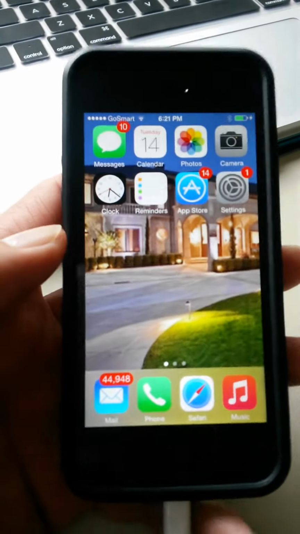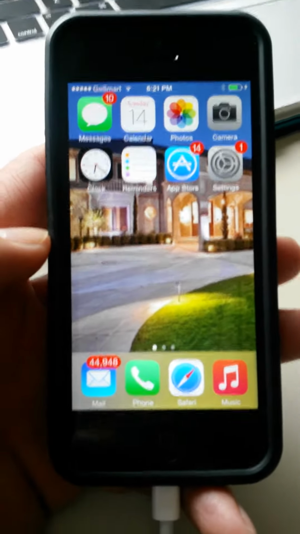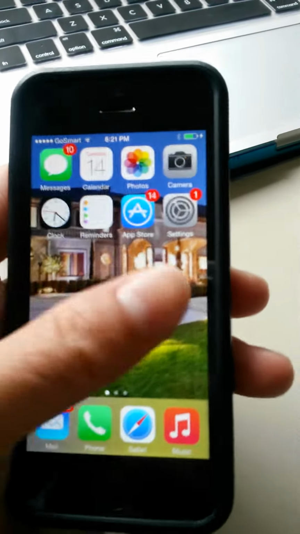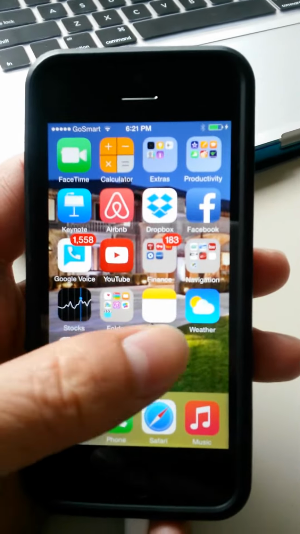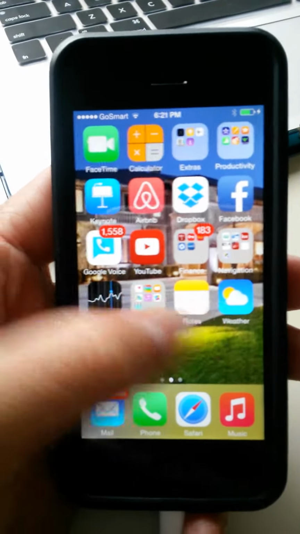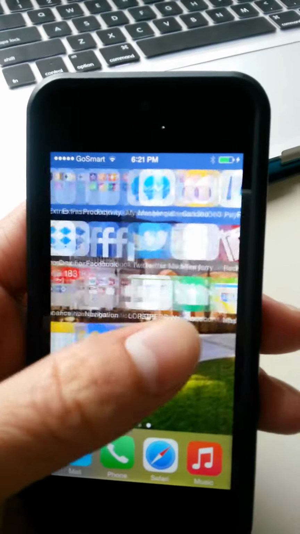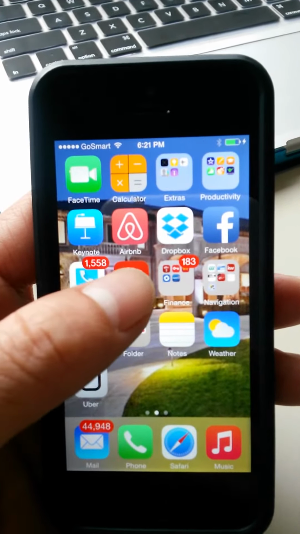This is another quick tutorial, a little bit of life hack. This is for the iPhone, any generation iPhone. This one is iPhone 5S. Basically, you already figure out when you go to YouTube.